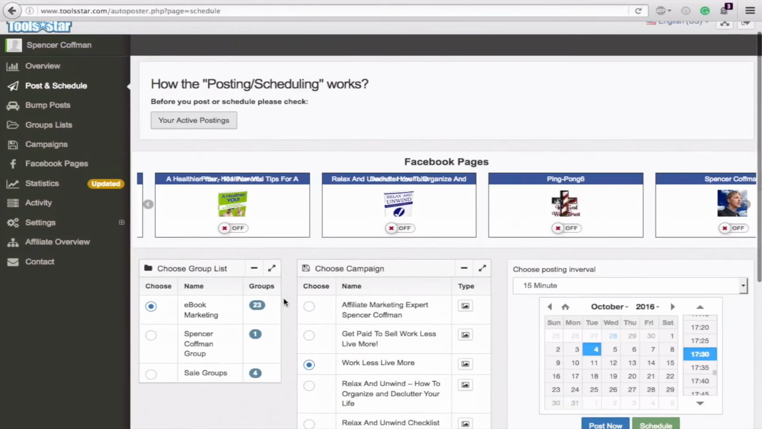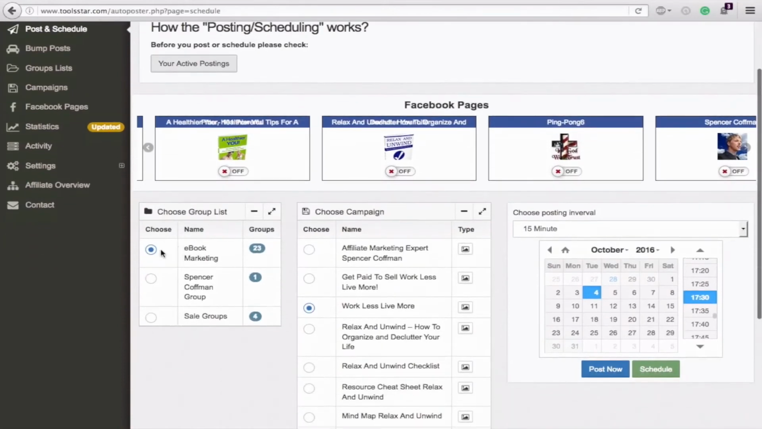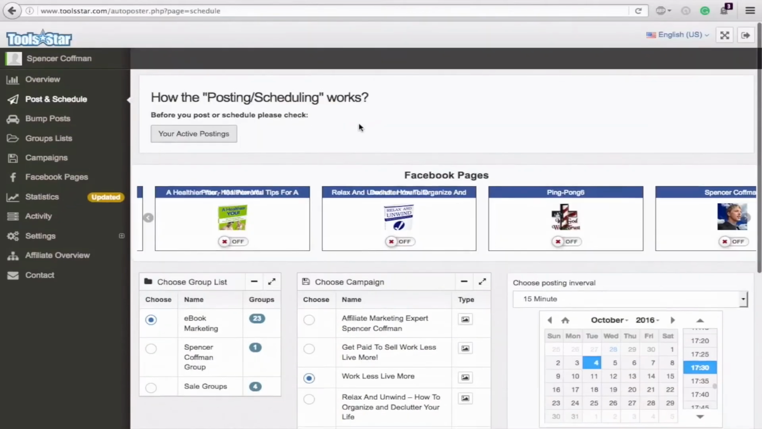So once you have your posts scheduled, now keep in mind with the free version, you could schedule 50 posts. So that means like if you had this ebook marketing with 23 groups, you could schedule 2 of them to post, and then you would be done for the month. So again, it's worth the paid version. $6 a month is cheap enough.